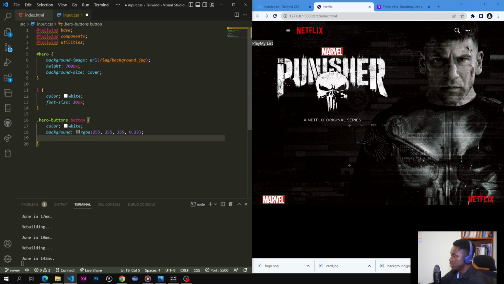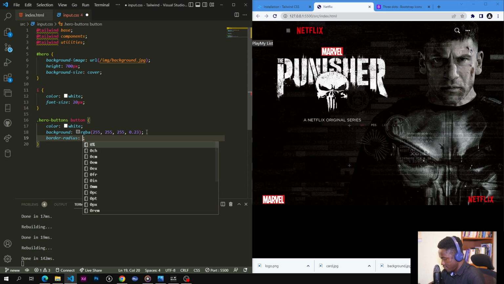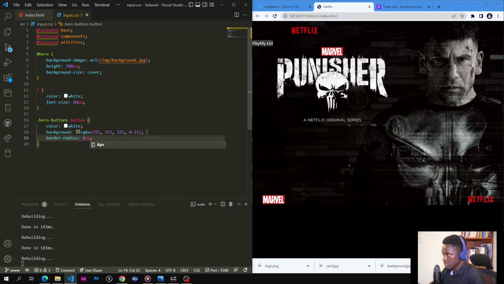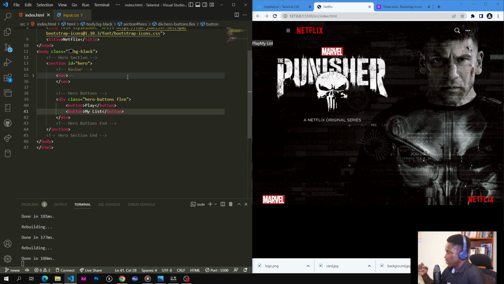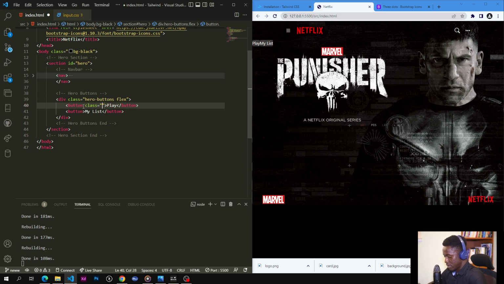The buttons seem to have a bit of curve at the edges. So I want to add a border radius of 4 pixels. And then I want to come back into the HTML file. I want to give it a class to space them out a bit. I want to use margin right 5 for the first one, and that creates a bit of space.